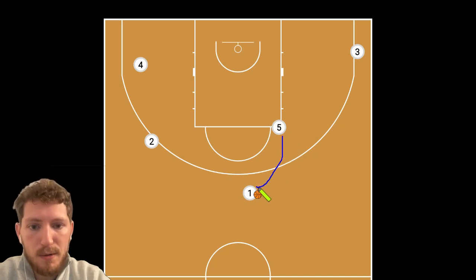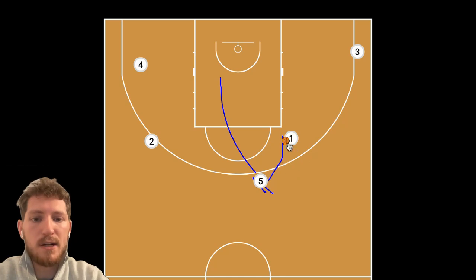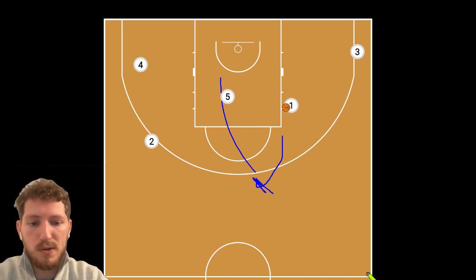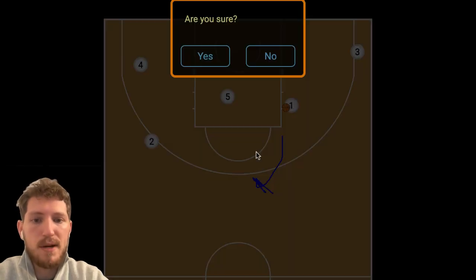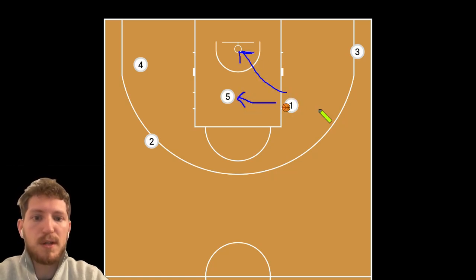As that's happening, number 5 is going to set a screen here for number 1. And we have a pick and roll situation right now between number 1 and number 5. Number 5 is going to roll to the basket, and number 1 is going to take it to the rim. Again, we have a few different options here right now, right? Number 1 can drive to the basket. They can look for number 5 for the pick and roll, right?